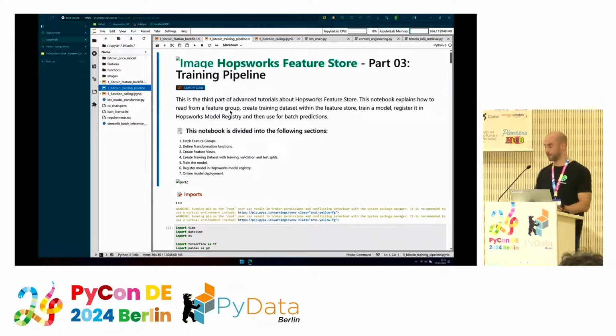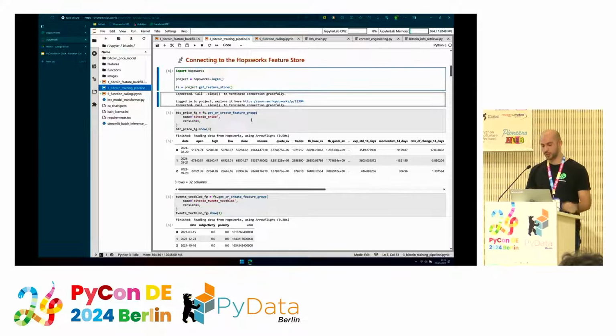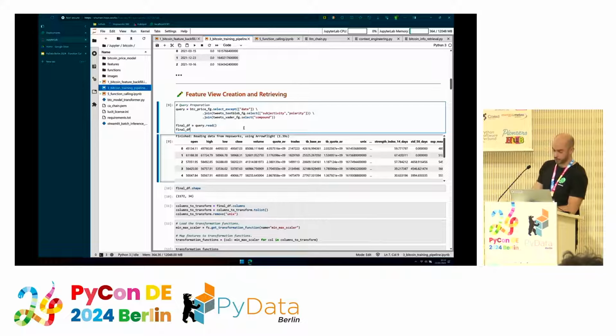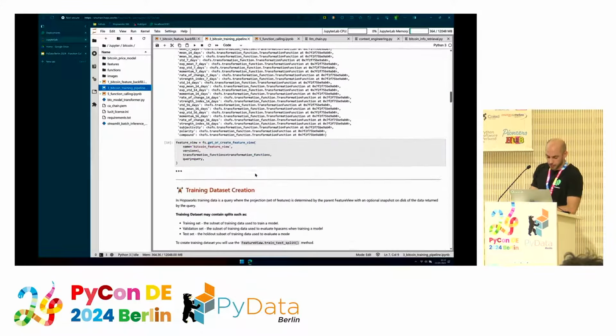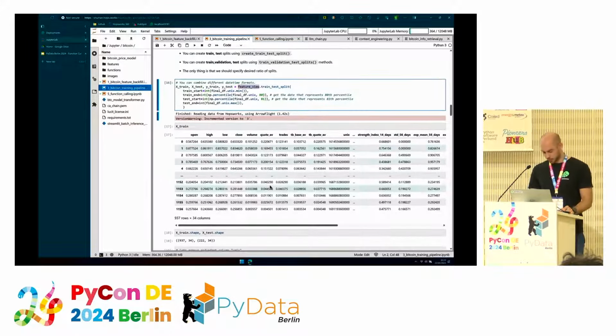Then we have the second notebook, which is the training pipeline. Here we basically connect again to the feature store, get the feature groups, and then build our query for the feature view, which is this one. And with that one, once we have the feature view, we can generate a snapshot of the data using this query, which is basically our trained data set. In this case, we are creating a training data set composed of 2 sets, for training and for testing. It looks something like this.